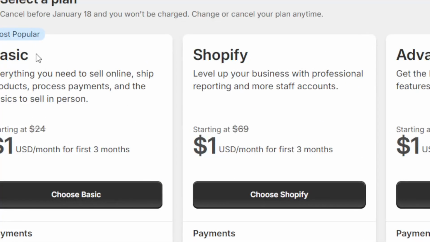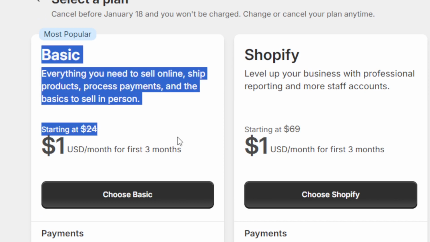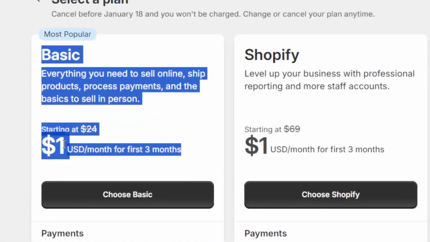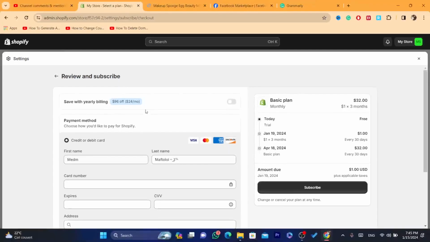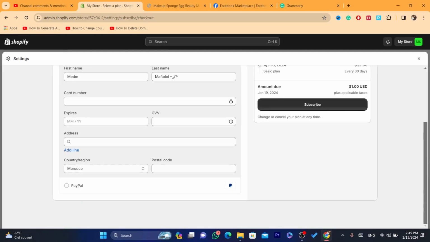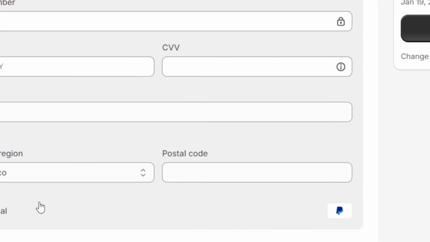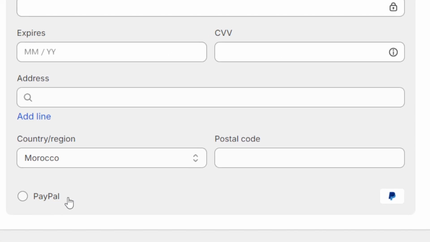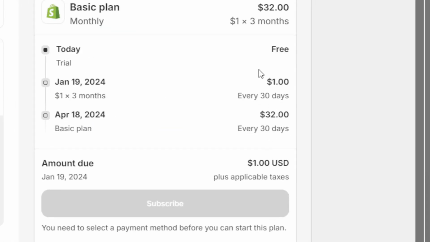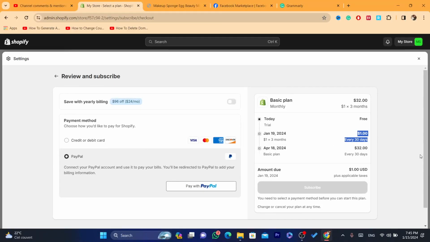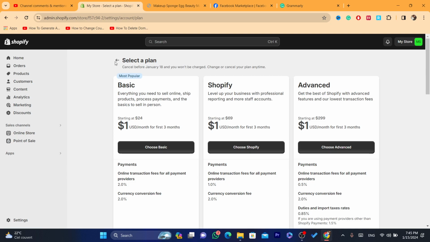Now if you want, you can select a plan. It's better to select a plan. Just go with the basic one. It's only $1, as you can see, for the first 3 months, so it's not a lot of money. Just click on choose a plan and then enter your credit card information, or you can pay using PayPal if you want. You can use the PayPal option at the bottom. Just select it and pay using PayPal, and as you can see here, it's only $1.